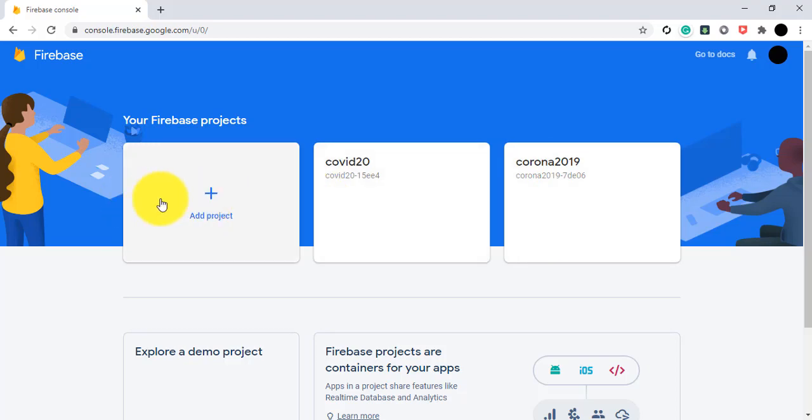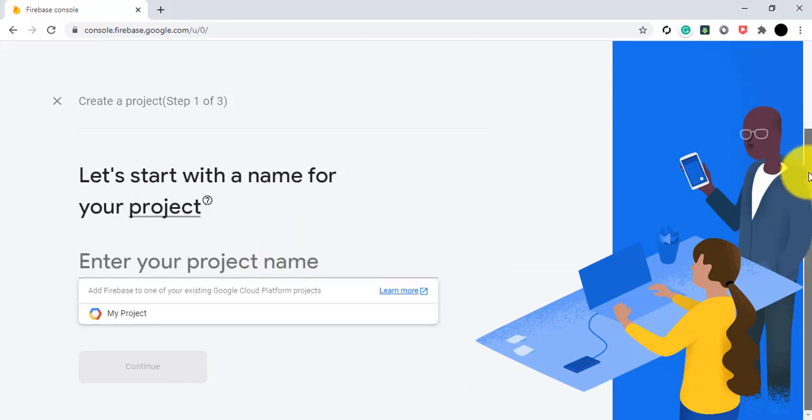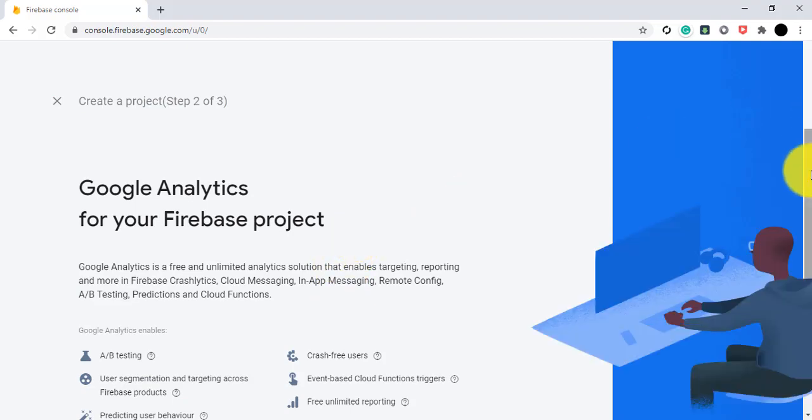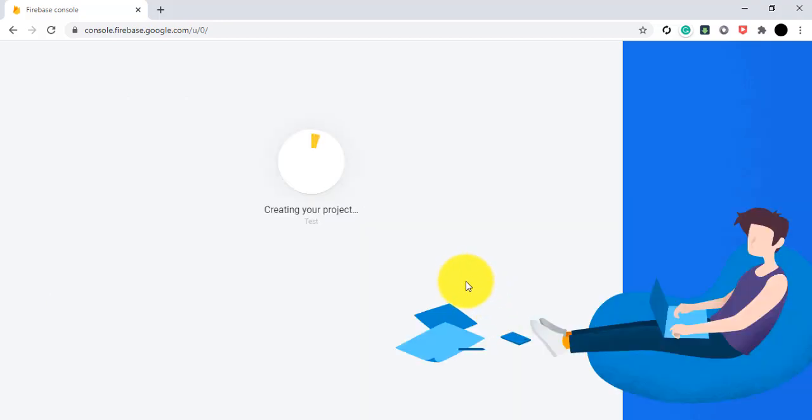If you want to create a new project, just click on add project, and here you enter your project name. I will put test and press continue. If you want to enable Google Analytics, enable it, or if you don't want it, disable it. I make it disabled. Then click the create project button, and it will start creating your project. After that the project name will be shown in your project list.